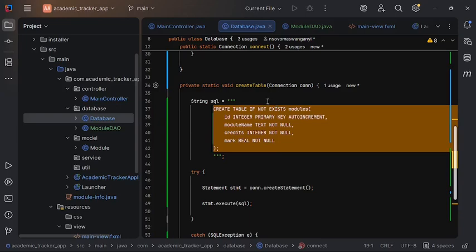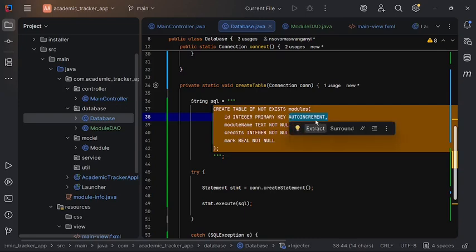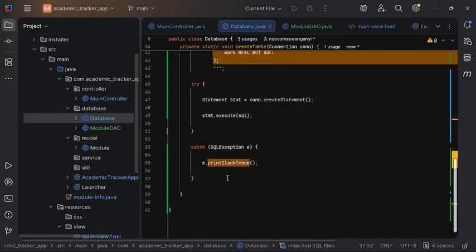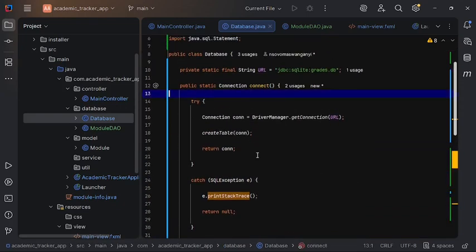And after connecting to the database, you'd want to use that connection to create a table. In this case, we're creating a modules table. So we have the ID, which is auto increment. Remember when I said we want SQLite to handle the ID property? So this is where that is being handled. And then we have the module, we create these fields basically, and then try catch. So basically we're just creating a table as well as connecting to the database, right?